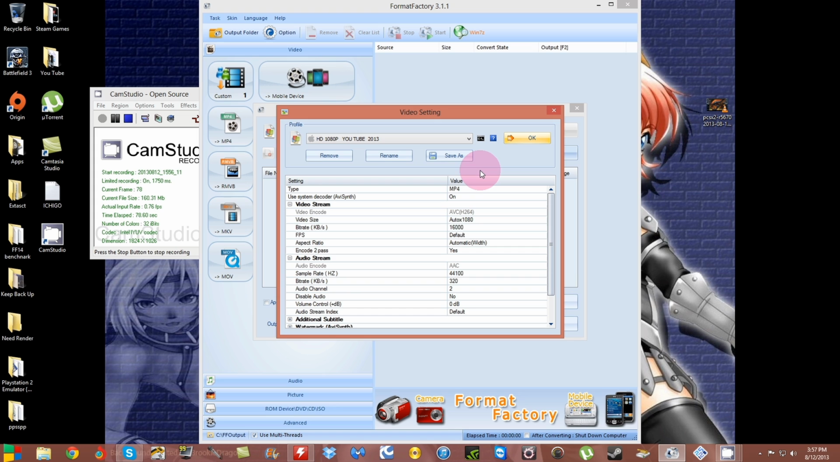The type is always going to be MP4, or you might do AVI. Just to let you know, if it's already MP4, this will not work. You have to convert to AVI and then convert back to MP4. Otherwise, this will not work. You want the system decoder on.